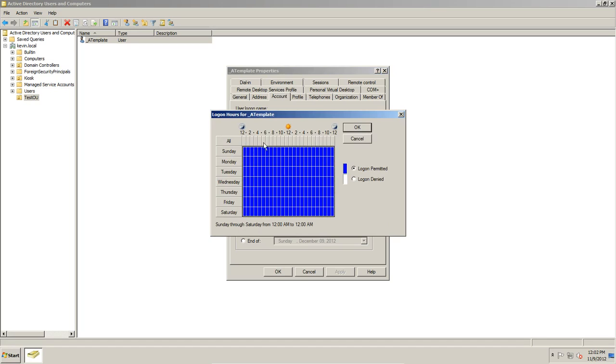With the logon hours, you can specify when a user can log on and when they can't. So for instance, who works on Sunday? So we can just deselect Sunday and say logon denied. And then Saturday, who works on Saturdays? Logon denied.